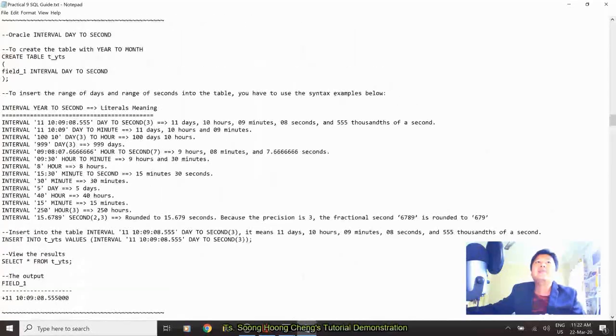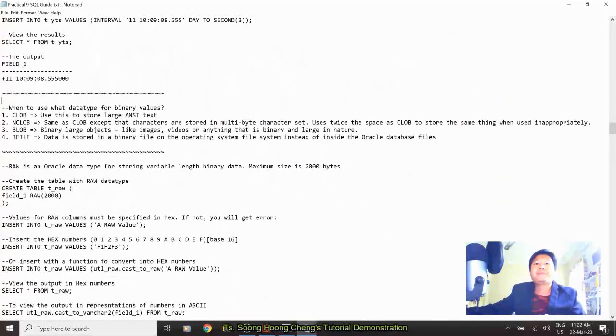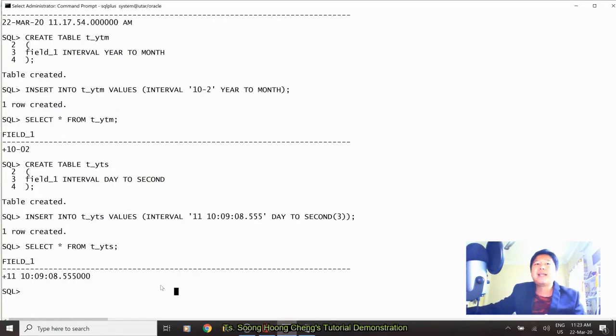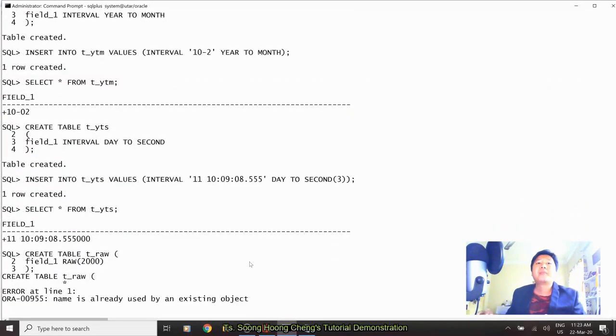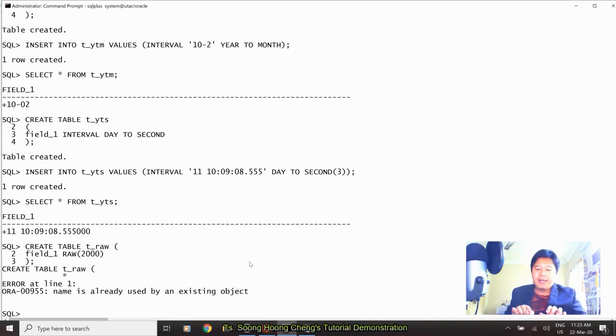Okay, let's take a look at the raw format. Raw format is for storing variable length binary data. The size is 2000 bytes. Okay, let's create this table. Create table T raw, field 1 raw, and I specify the maximum size. So if you use the raw type, I already created it earlier, so drop it.